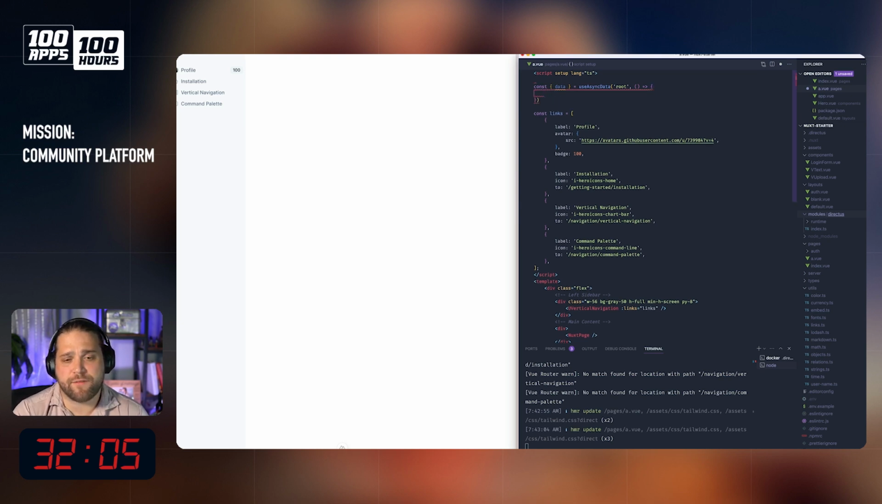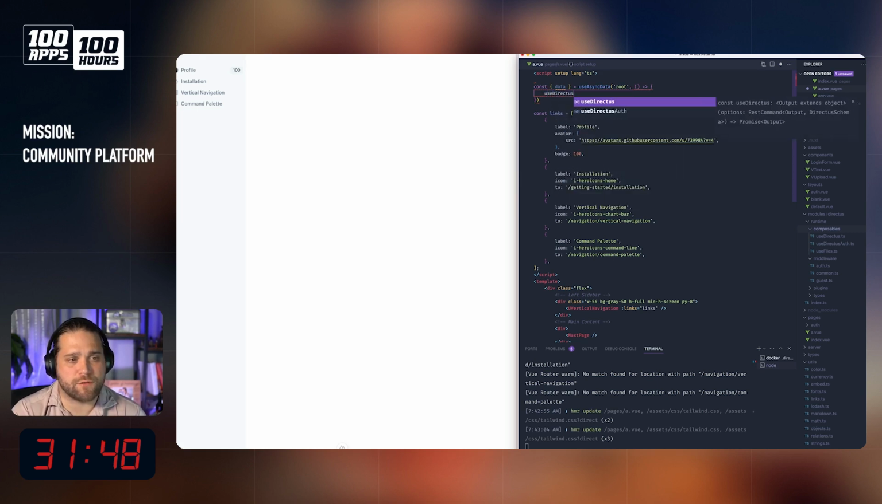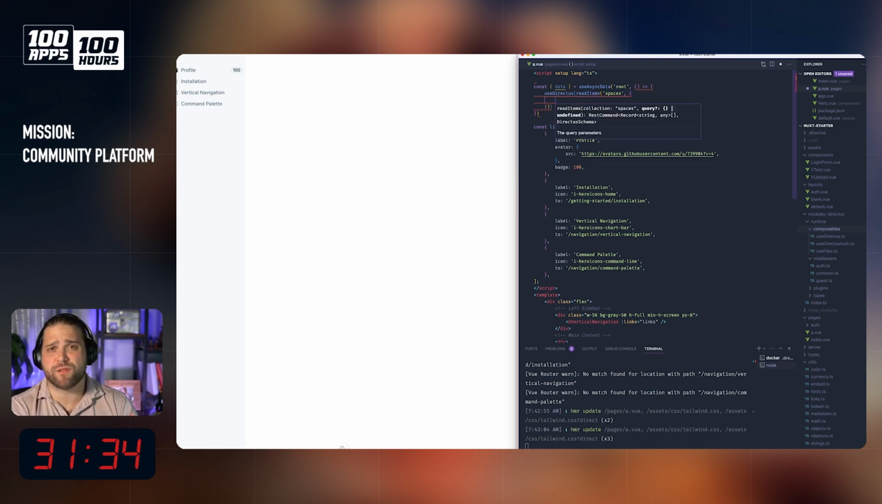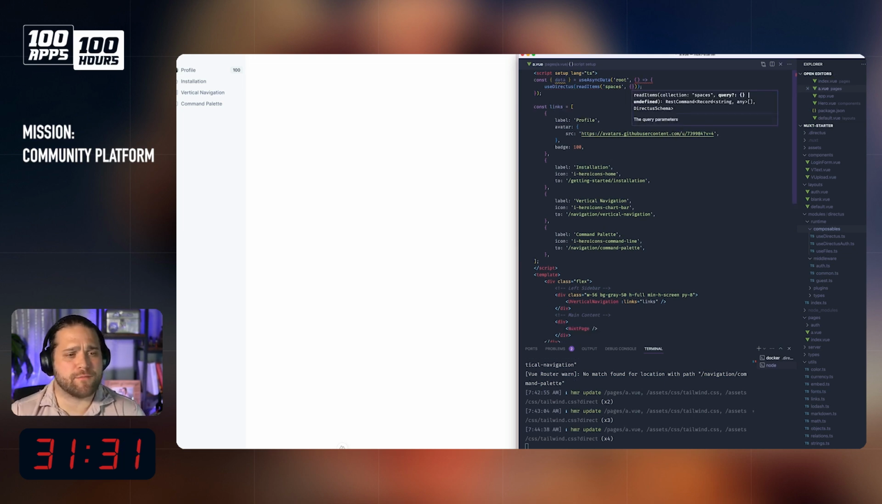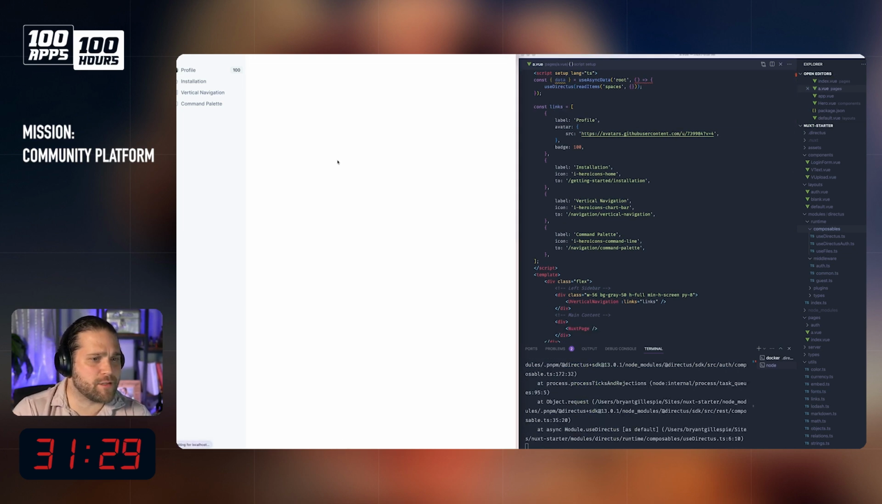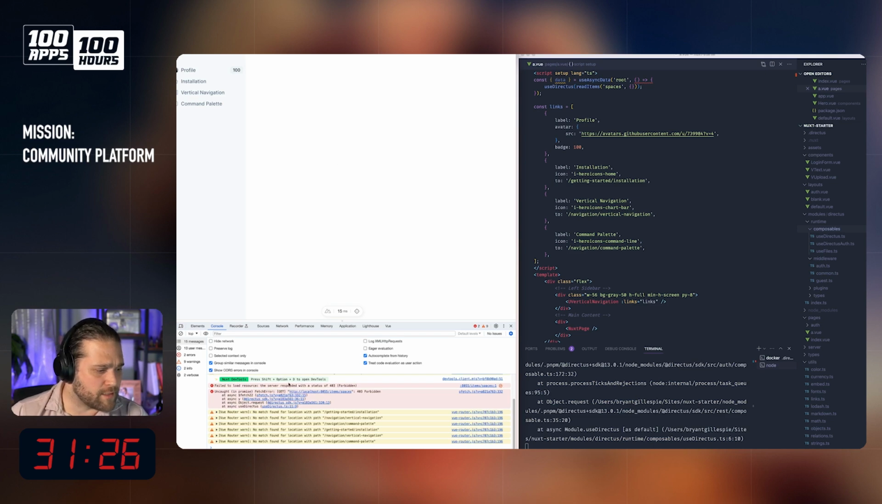All right, so I've got a composable set up in my Directus module. Where are you, Mr. Directus module? There we go. useDirectus, and here we will do this. We're going to call useDirectus, and I'm going to use the SDK that we have here. So I'm going to read the items from our spaces collection. And I could add in like some query params here, or some parameters to filter that out, but let's just take a look at our data.